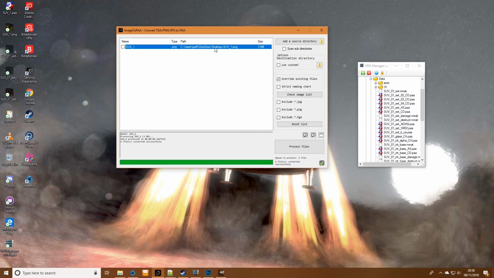And the thing to remember with this is there's only certain file sizes that will work. So this one's 2048 by 2048. That'll work. You can use 32 by 32, 64 by 64, 128 by 128, 256 by 256, 512 by 512, 1024 by 1024, 2048, so on and so forth. If you double it, you'll be fine.